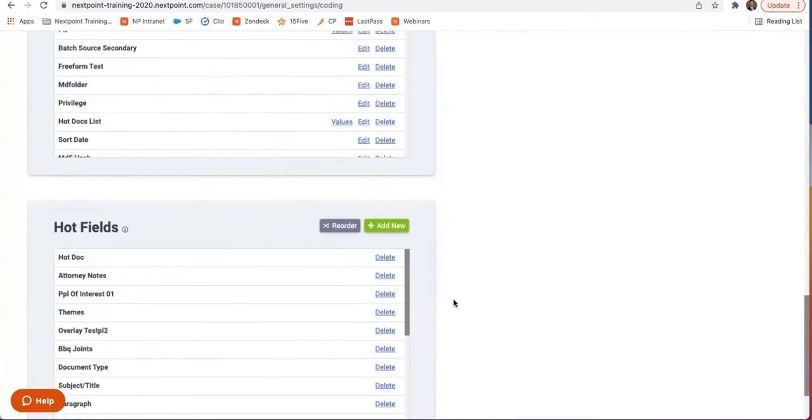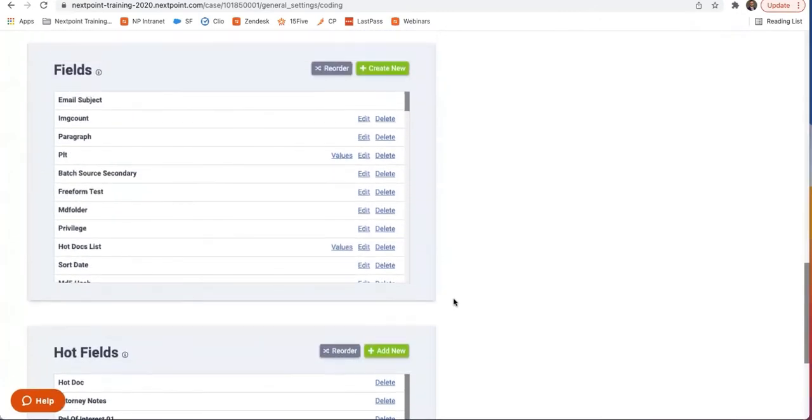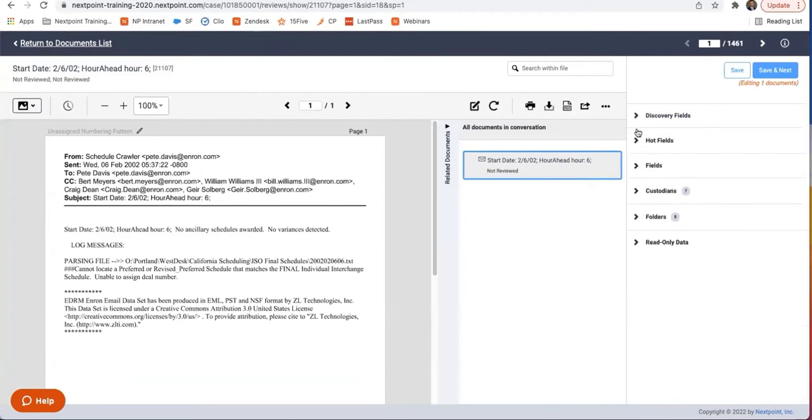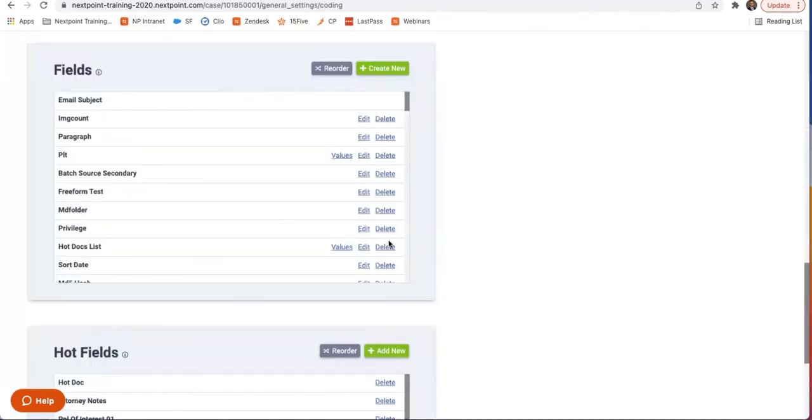I want to talk about fields and hot fields. So we can see over here, if I get rid of this, we've got hot fields and fields. And the way that I like to describe this is that all hot fields are fields, but not all fields are hot fields. Let me explain.